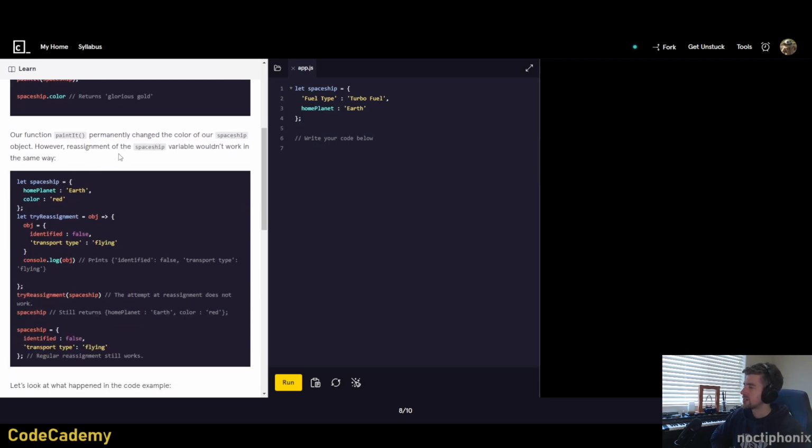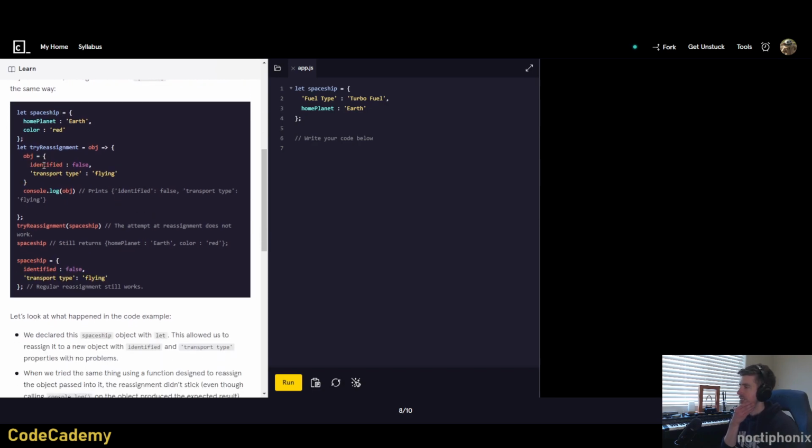Okay, our function paint permanently changed the color of our spaceship object. However, the reassignment of the spaceship variable wouldn't work in the same way. So try reassignment. Console log object prints false, but then when you try to reassign it on the outside, the reassignment does not work, and the spaceship still returns this.